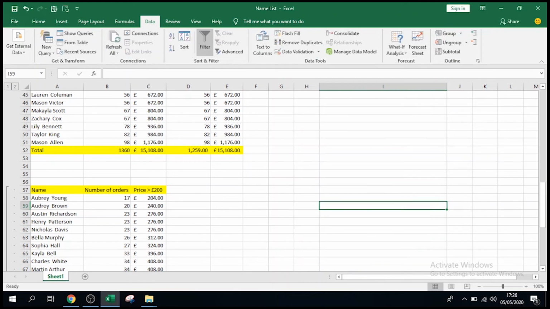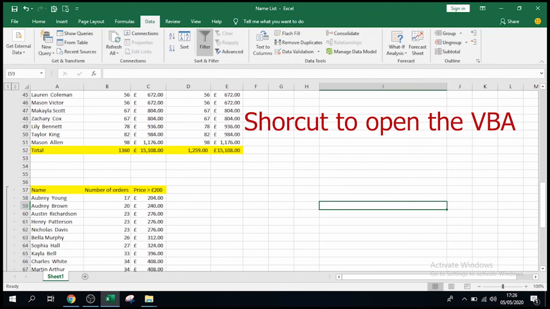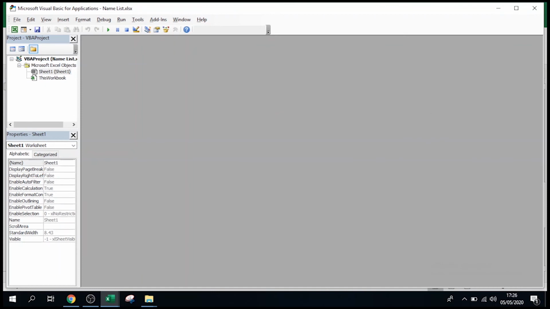And if you like to have the Visual Basic editor, you need to press Alt F11. And here the Microsoft Visual Basic for Applications will appear.